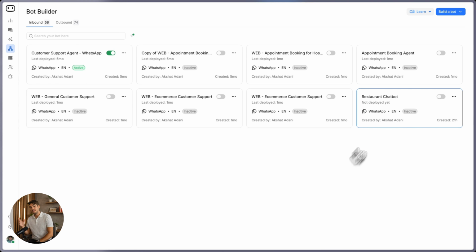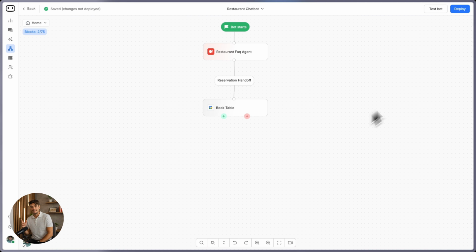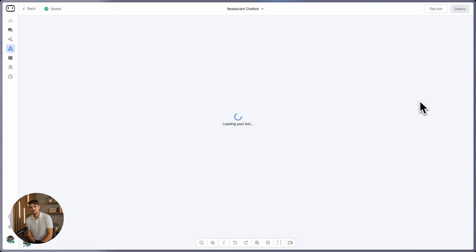Once connected, open your bot and go to the trigger block, and from the dropdown, set the trigger to the WhatsApp number you just added. Finally, just click Deploy and toggle the bot on. Once enabled, it's live and ready to handle incoming messages.